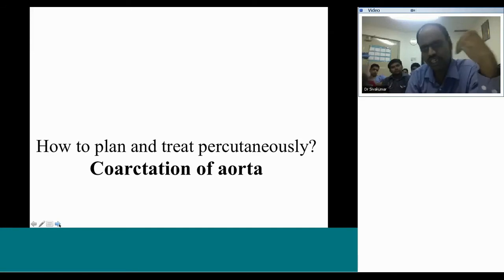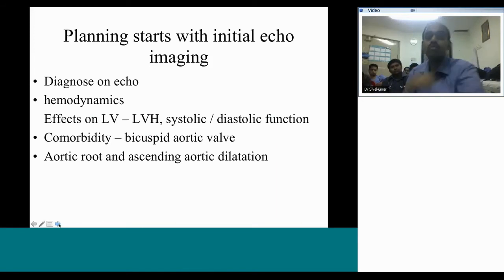Now coming to lesion planning. So today we'll see a few things about coarctation, and then in the next session probably deal with other areas of stenting. Now, the planning of a coarctation stenting will start with the initial echo imaging. So the diagnosis is made on echocardiography, and you look at the hemodynamics.